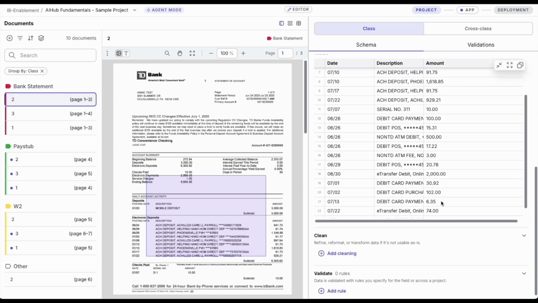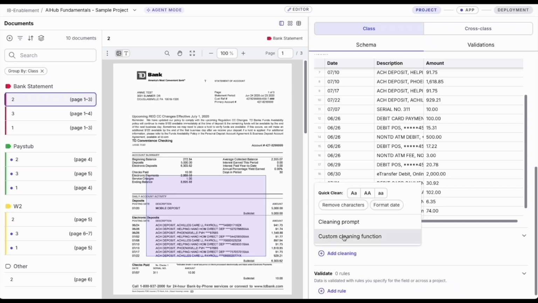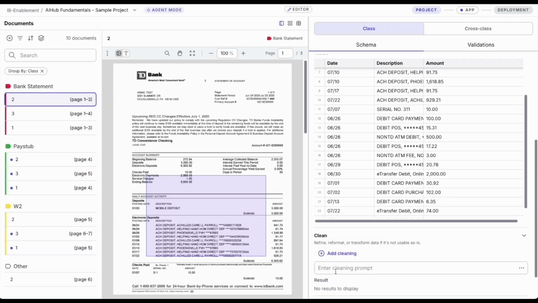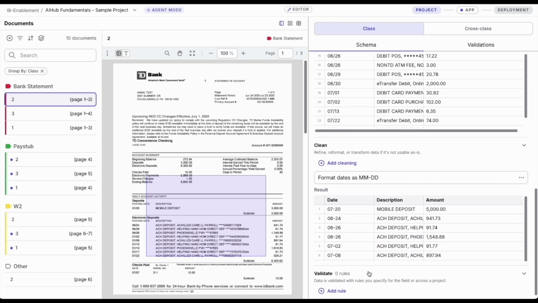Now that it's extracted all of the data, perhaps we want to clean up the formatting. To do this, we go down to Add Cleaning. We can add a cleaning prompt. For example, if I want all the dates to be in month date, I can simply state Format Dates as month date. And there we can see that it reformatted all the date values.